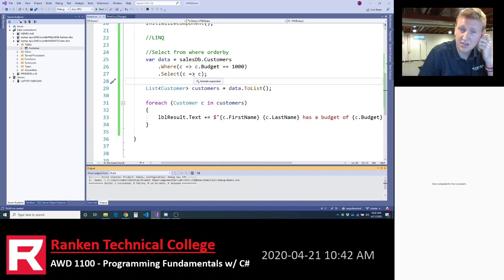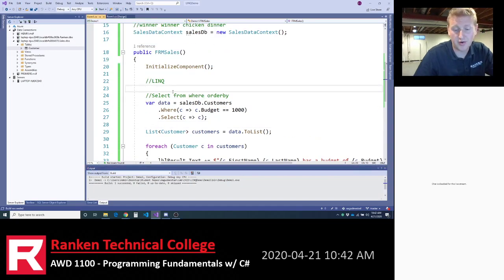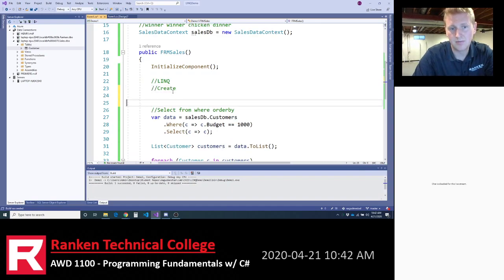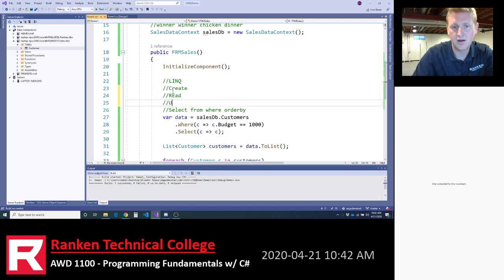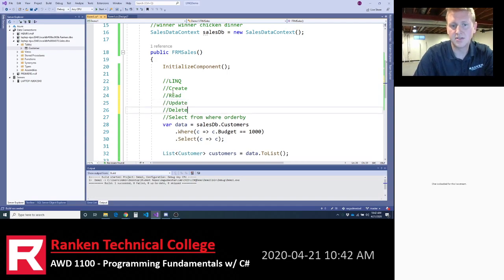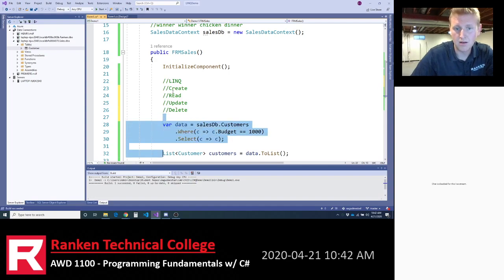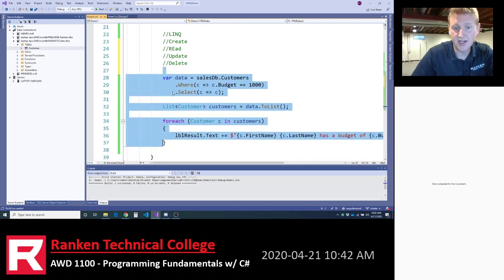So that's our read, right? So I'm going to do all CRUD operations: create, read, update, delete. And here's our read.